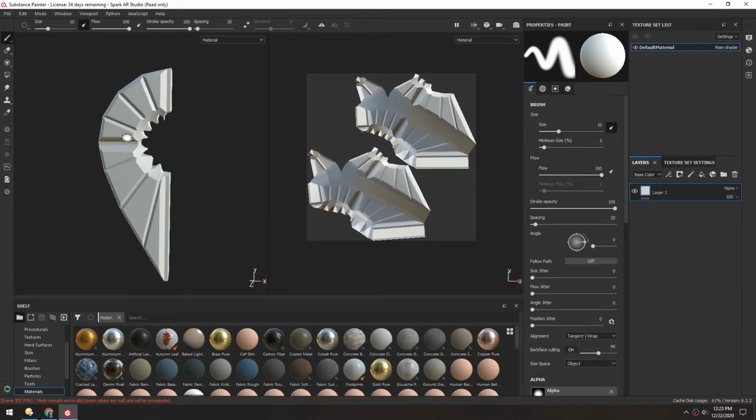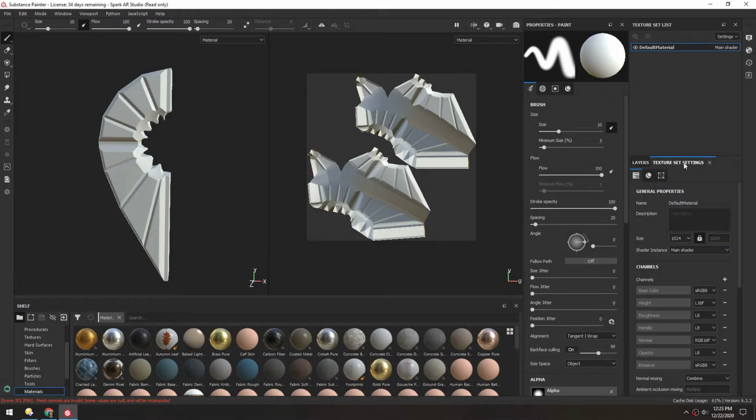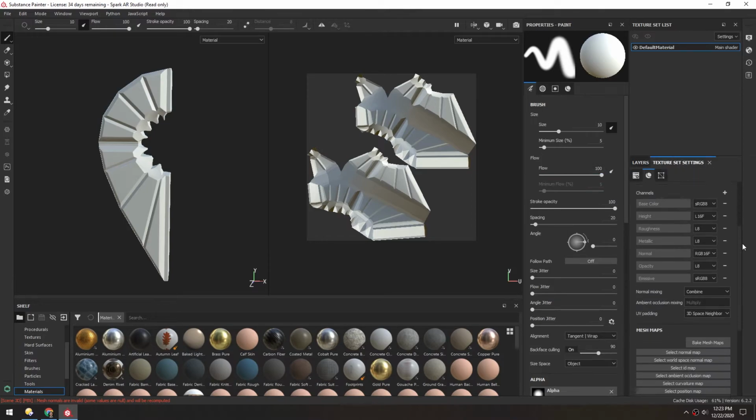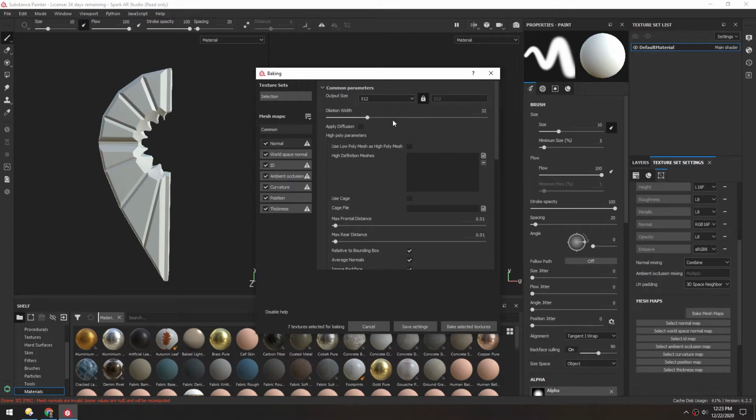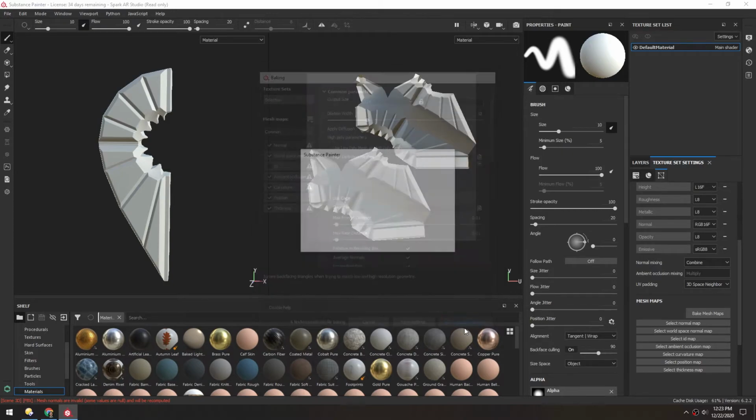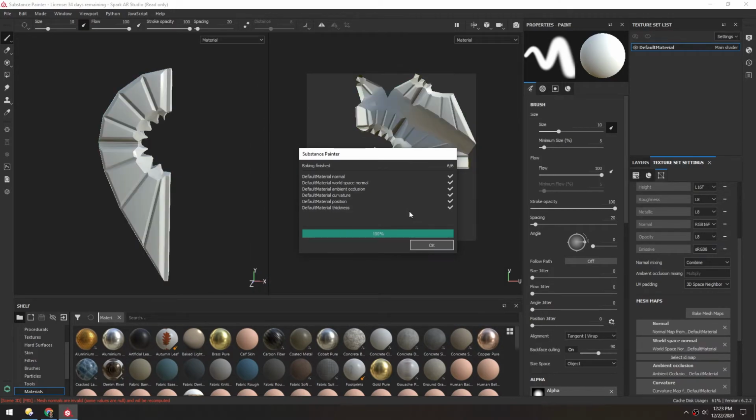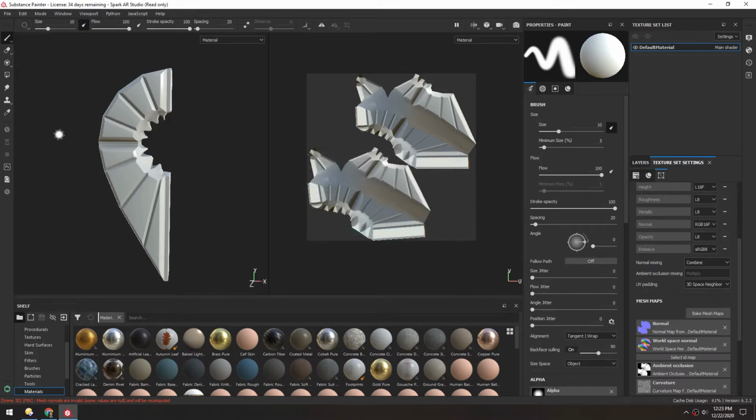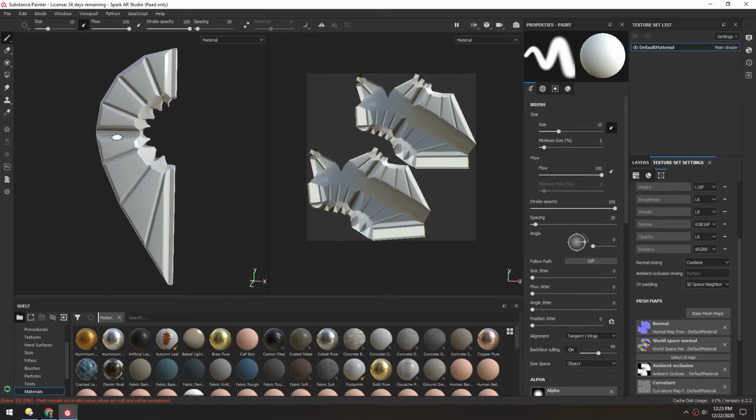So first of all, as usual, we need to go to Texture Set Settings and bake all the maps. And we'll just do 1024 for this one. We don't have any IDs. And then just hit Bake Selected Textures. Now that looks good, and we can use these smart materials now that we have all these baked out.